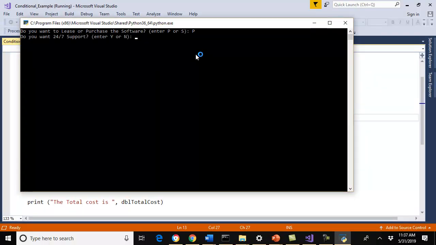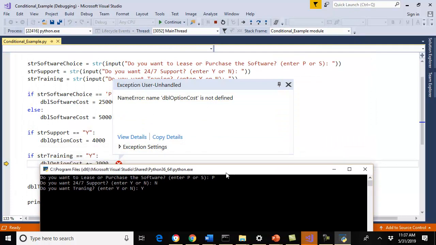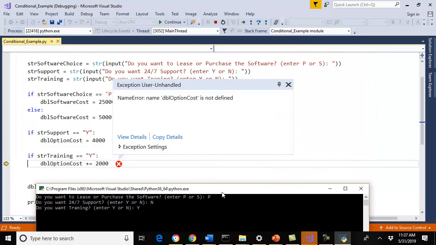So we said purchase, no, yes. And it stopped on us because it says DB option cost not defined. Why is that the case? I mean, because we have DB option cost right here. See how we introduced it right here? But right here, it wasn't defined.